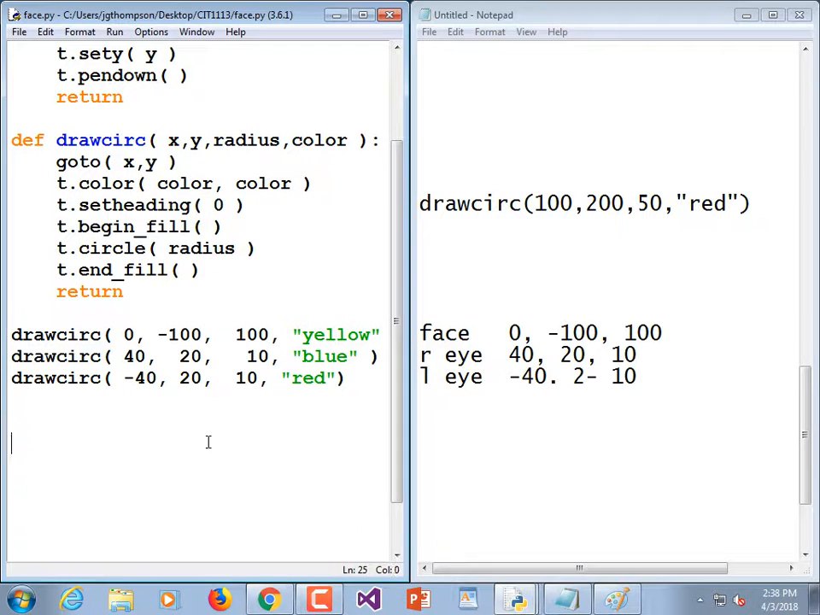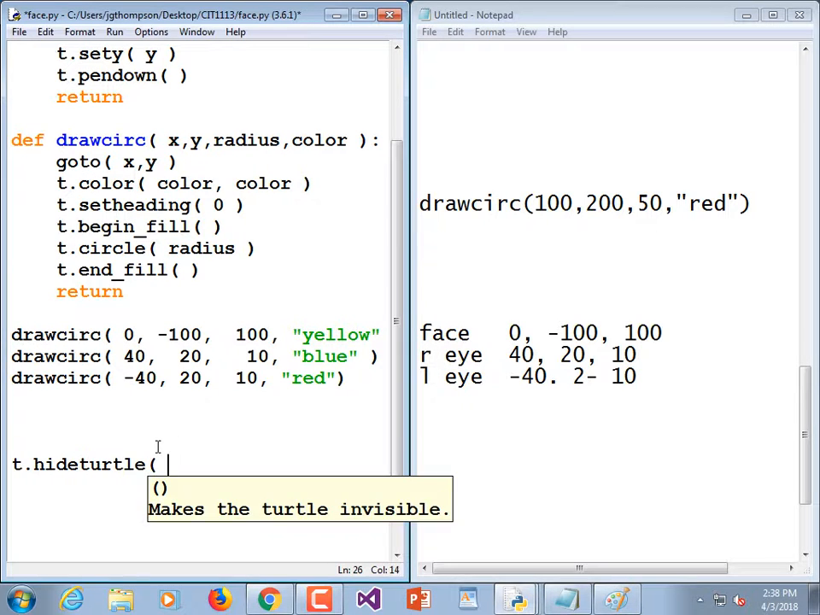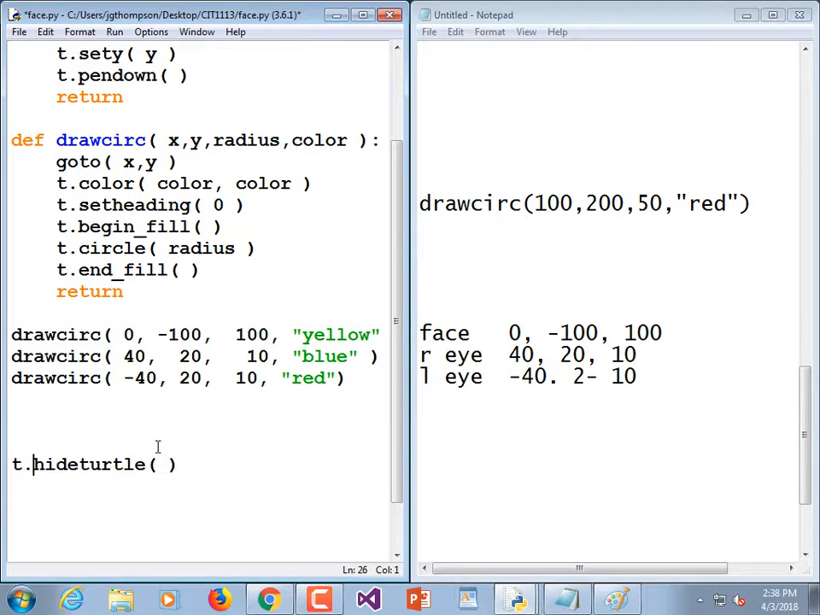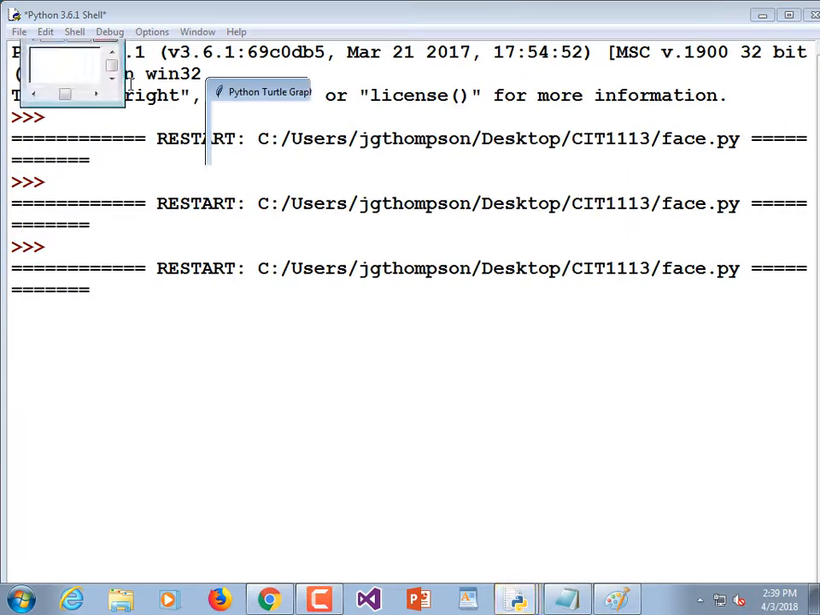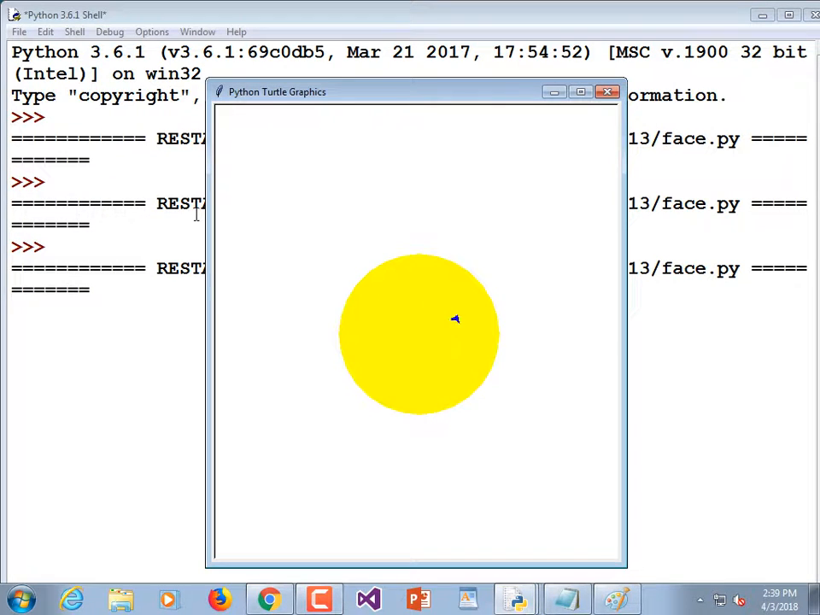So the very last thing I want to do at the very end of all the circles I'm going to draw is t.hideturtle. No underscores, no spaces. T.hideturtle. All right, cool deal.